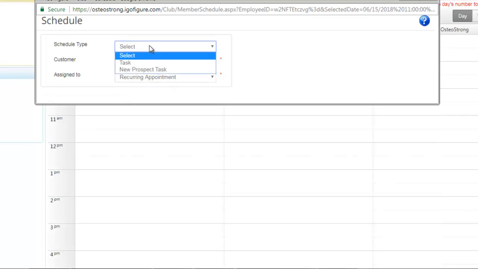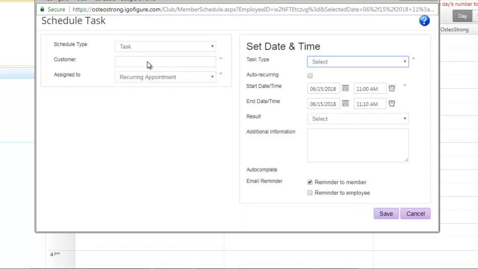And then we select the schedule type is going to be task. We're going to assign it to customer Matt Test. You see how I did that? To schedule that, you're just going to start typing the person's name. And it starts narrowing down the list of people that have M-A-T-T in their name. You just scroll down and pick the one you want.